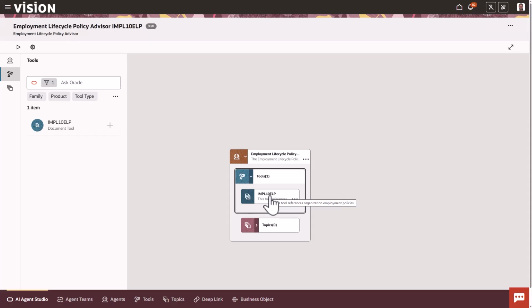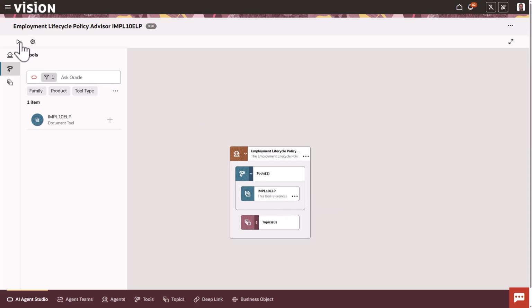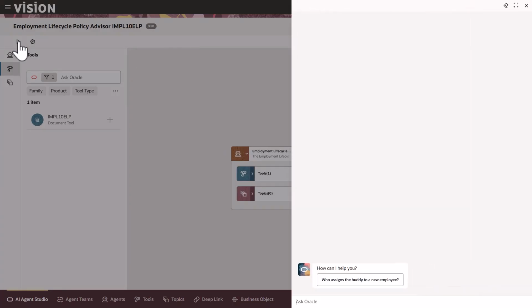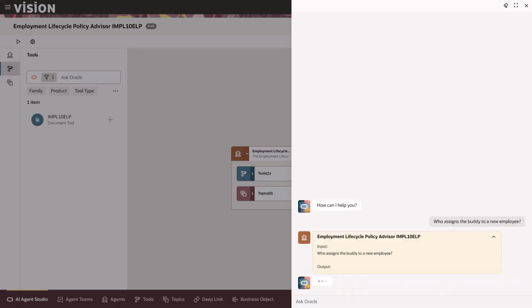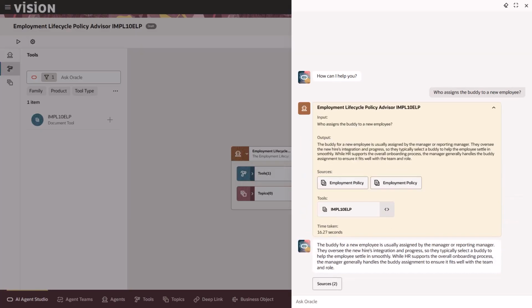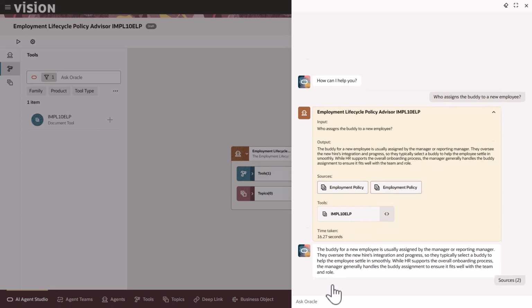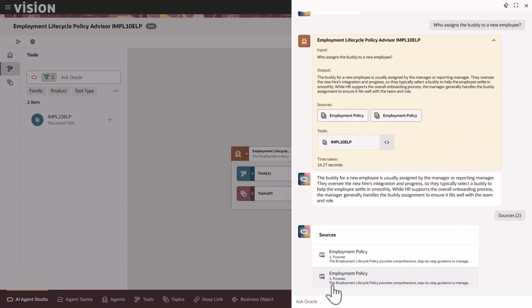At this point, it's a good idea to debug and make sure everything is working correctly. We will click on Debug, that is this play icon, and interact with the agent. The agent responds using information from the document tool we just added. Users can also open the cited sources while reviewing the response to confirm the accuracy of the information. Now we know the agent is working as expected. We can go ahead and publish the Employment Lifecycle Policy Advisor agent.